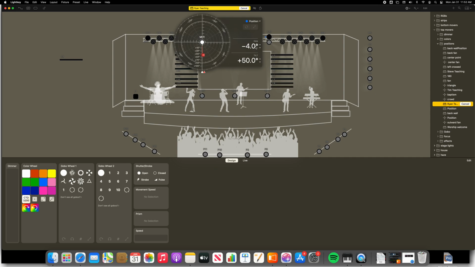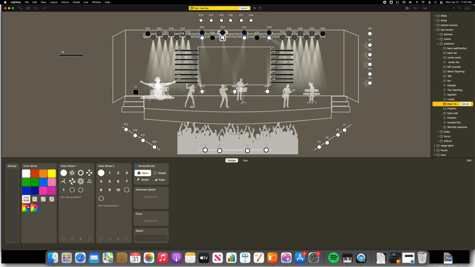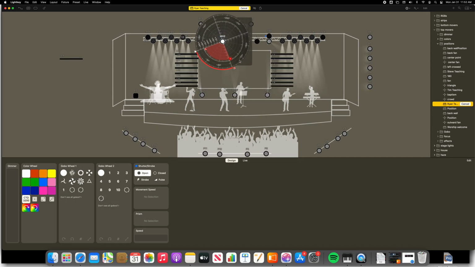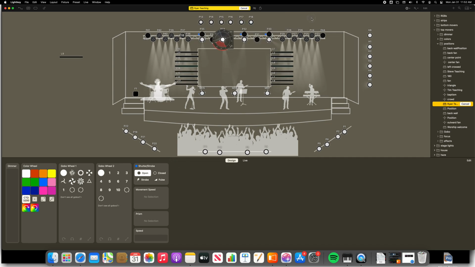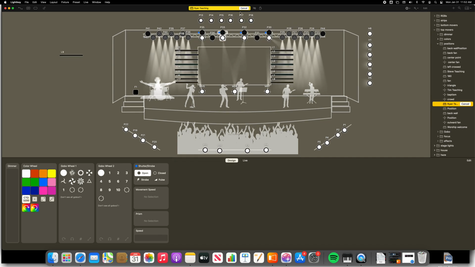Pan moves it from side to side, and Tilt moves it forward and backwards. But because the axes are not proper on all of them, you're going to have to watch the stage and watch where the beam moves in the morning to see where you're putting it. That's basically how you edit those. And then when you're done, normally this cancel button would say update because you've made a change, but I didn't make any changes, so it just says cancel, but you would click update.